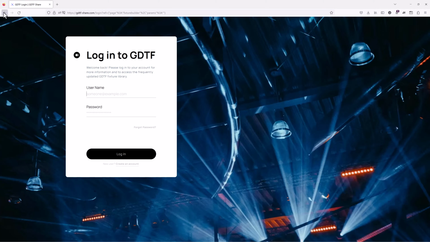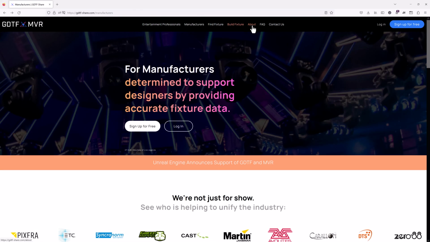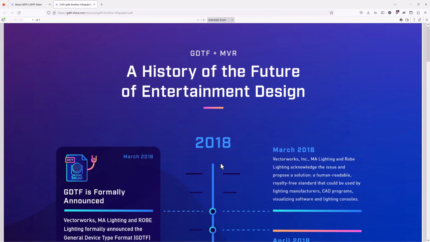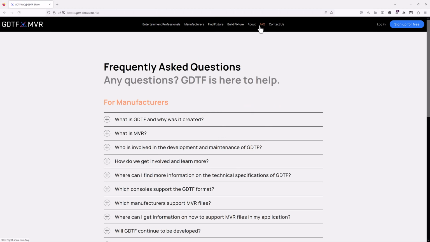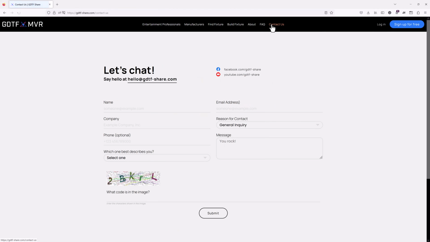Learn about the history of GDTF in the About section, which includes a link to the historical timeline of MVR and GDTF. Next are links to the FAQ and to a contact form for the GDTF group. And lastly, are the direct login and account signup buttons.